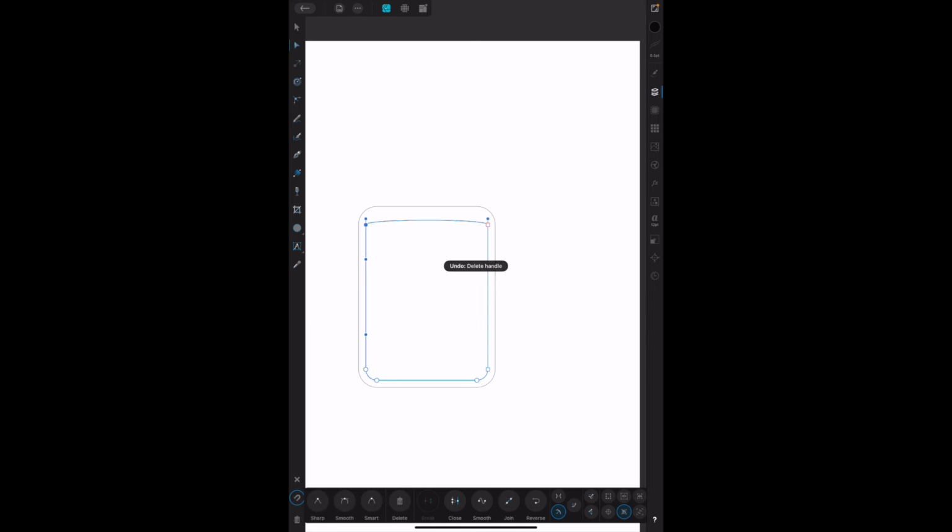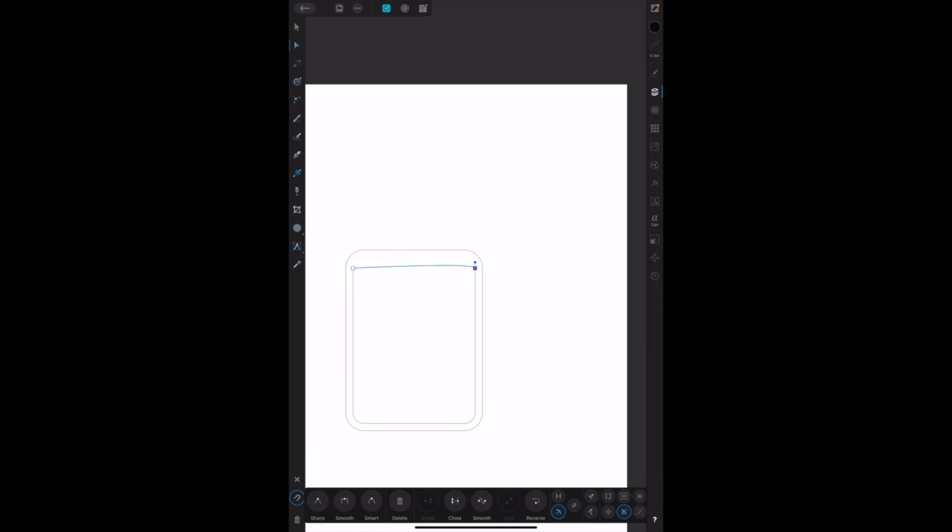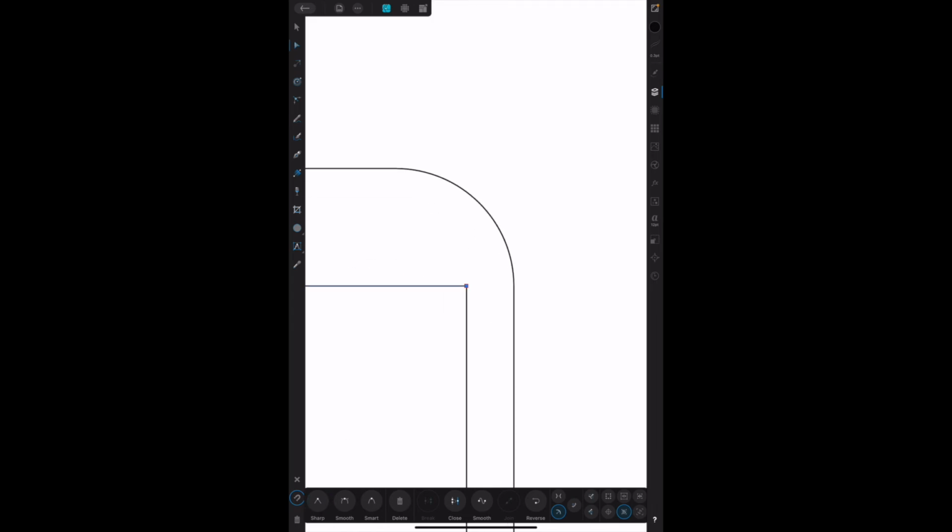Whoops. That's another thing you gotta watch out for. These are different right here. You have the sharp, smooth, smart. That can get confusing. Just say sharp. There you go. And then that's your line. So we want to go ahead and you can zoom in. Sharp, just add another one right there. And then what you want to do is go ahead and break this one. You want to break this one.